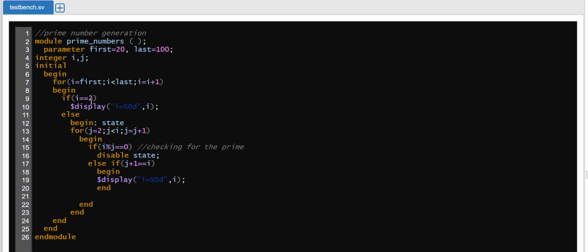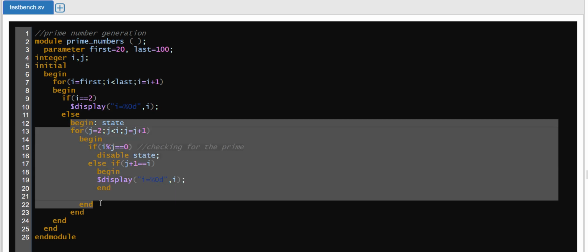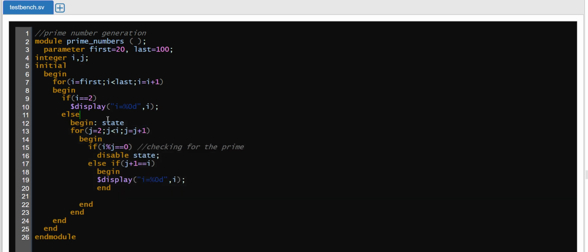And if i is not equal to 2, then it goes to the else part. The else begins here, and here is the else part. This begin is a named block. The name of this block is state. For giving the named block name, we have to use this colon. This is a named begin end, and this begin starts here and the end is here. So we can also write state here.